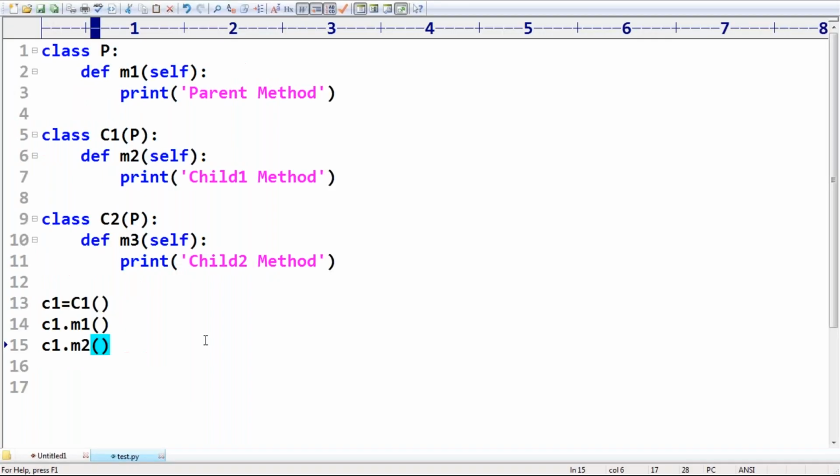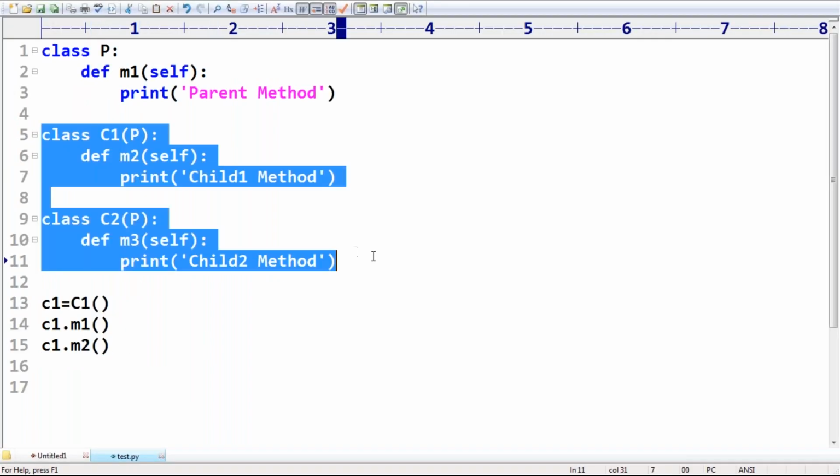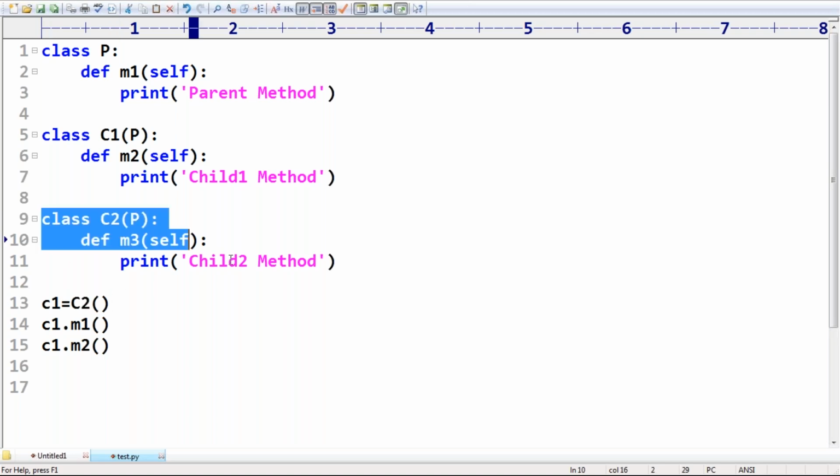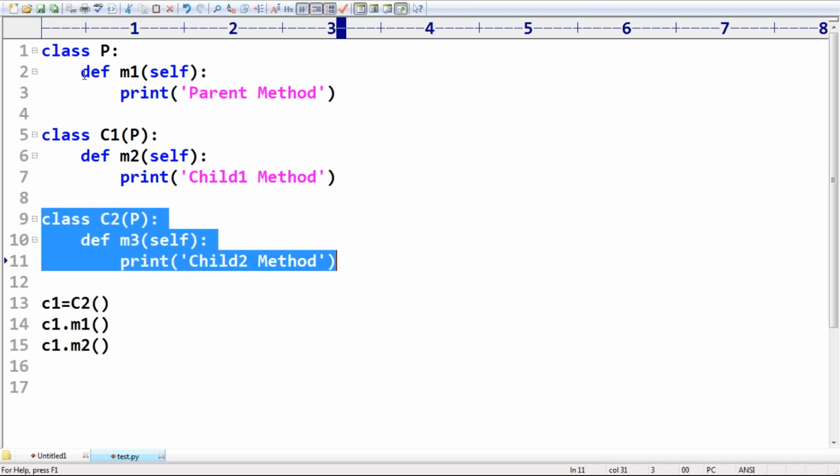Sir, any number of children you can take, no problem at all. It need not be two child classes; you can take 10 child classes also, which is acceptable. Now if it is C2, assume that it is the C2 object. Can you please tell how many methods are available for C2? Again two methods, which two methods? M1 is available and M3 is available.